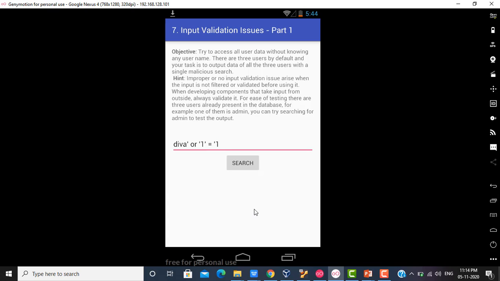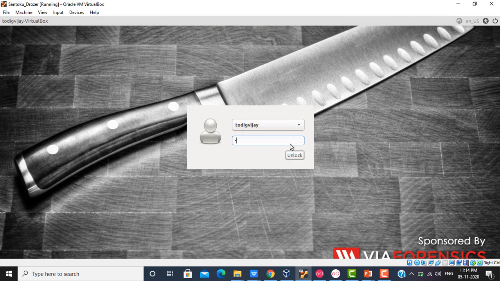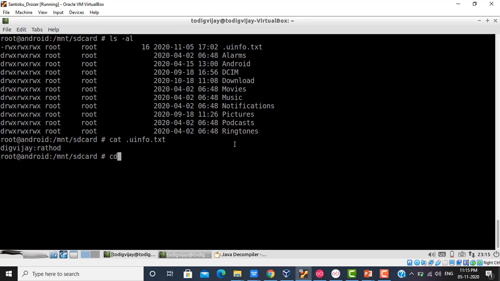Now we'll check what has happened on the code side, in Shintoku. Okay, we are already inside the shell of the Genymotion Android emulator. I just need to move out of this shell, so I'm just trying to exit. Now I'm back to the shell of my Shintoku.